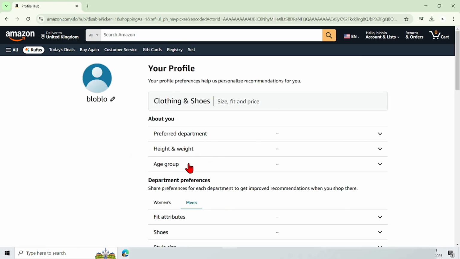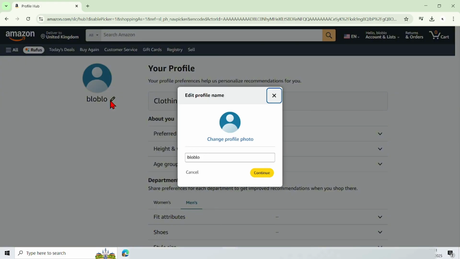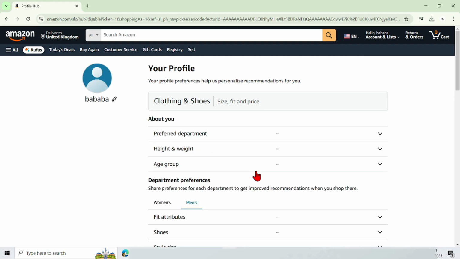To change the account name, tap this pencil icon. And this menu will appear. Then type the new name you will create. After finishing, tap Continue. Now here you can see the name has changed.